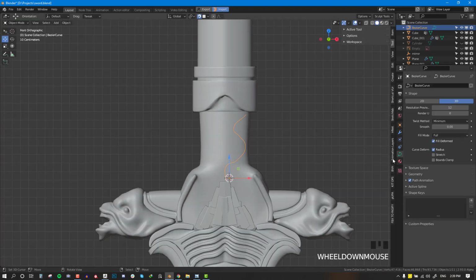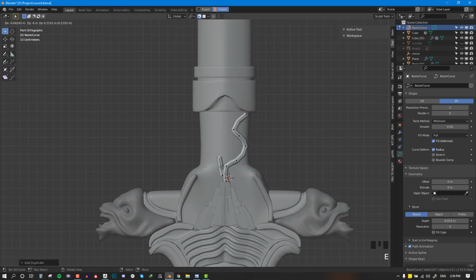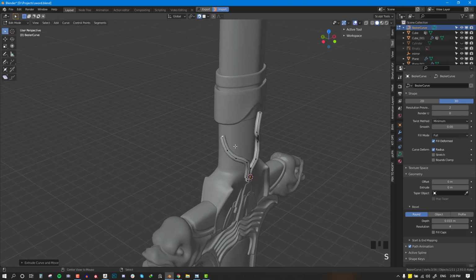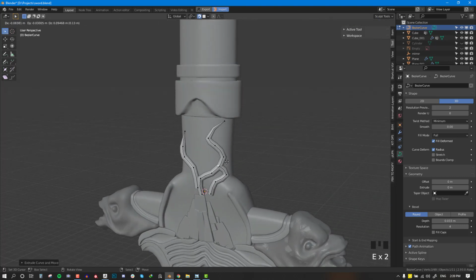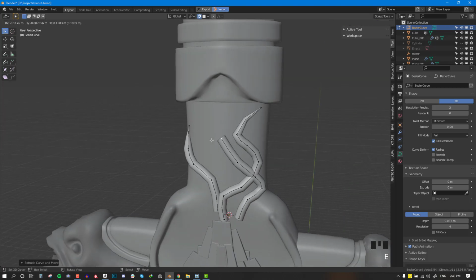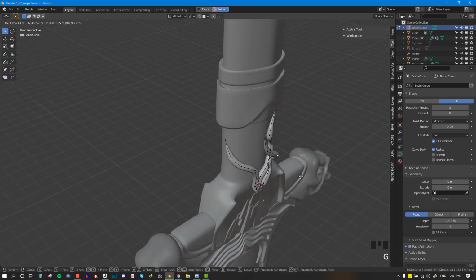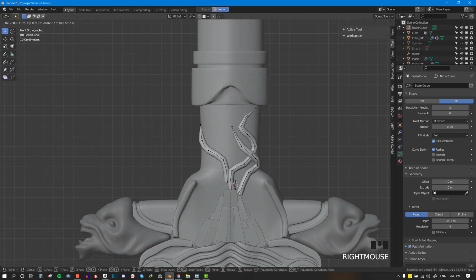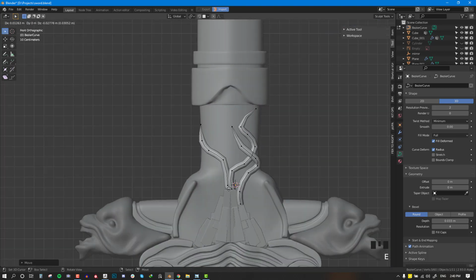So before I continue, I will preview the depth of the curves just to make sure it looks as I want, and I'm happy with this, and we can just work from here. All we need to do is extrude and scale this down. If you hit Alt S, you can scale it. That's going to make it overlap on each other. Extrude a couple more.